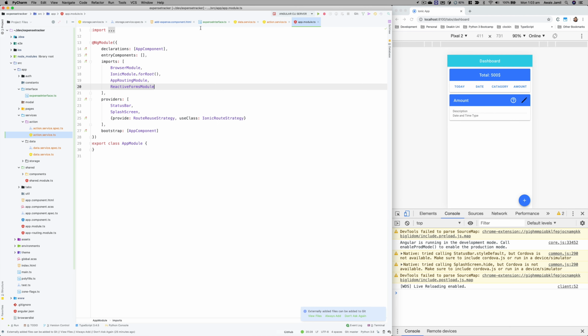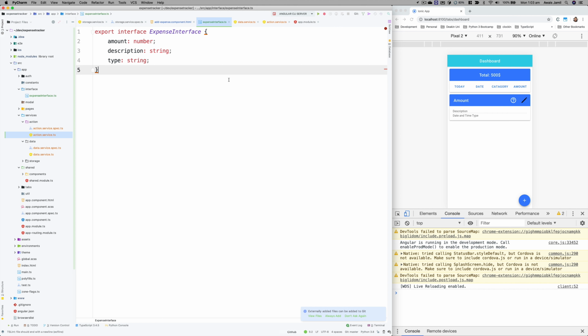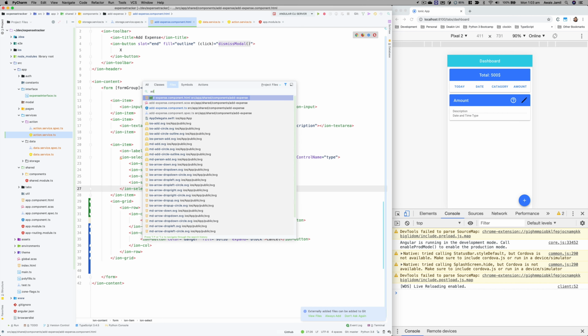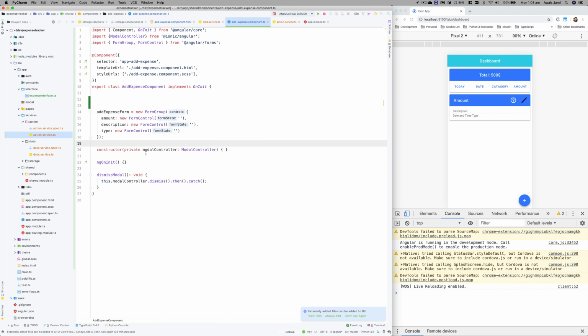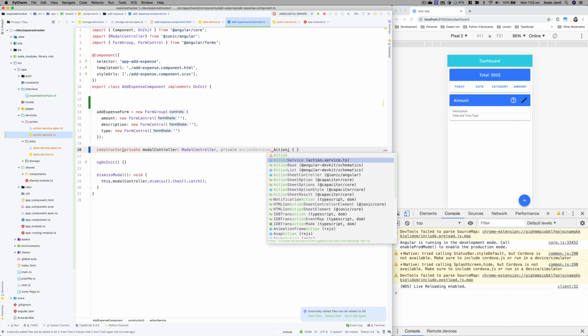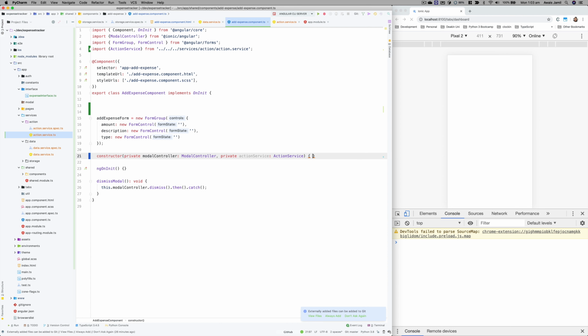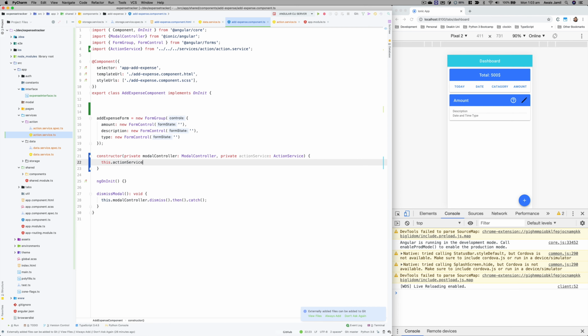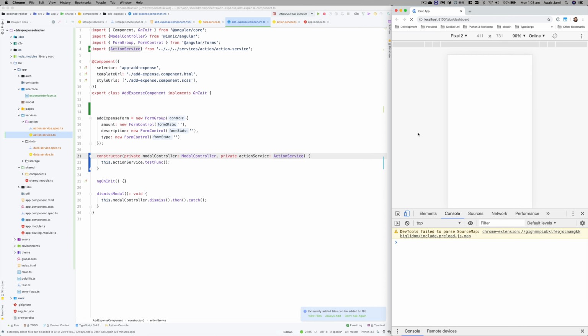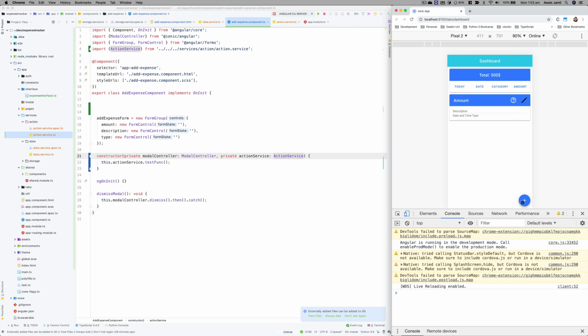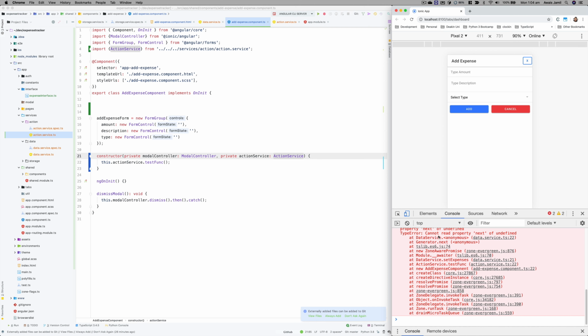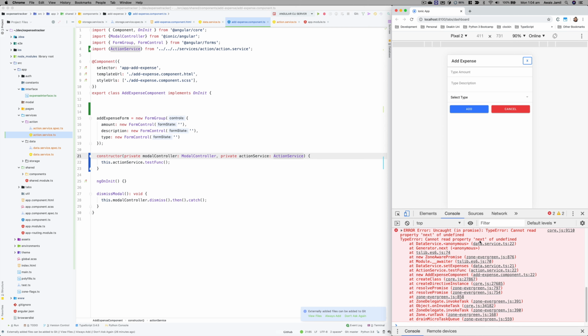I'm going to go and open this add expense TypeScript file. And then here we're going to inject our action service. So I can say private. Okay. And then in the constructor function, we can call this dot action service dot test function. And now when I refresh the application and click on this button, here we got an error that says we cannot read the property of undefined next.